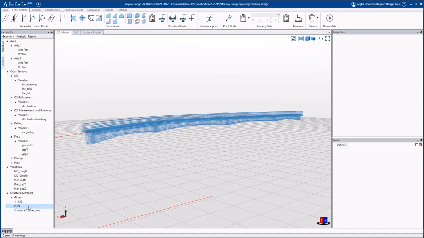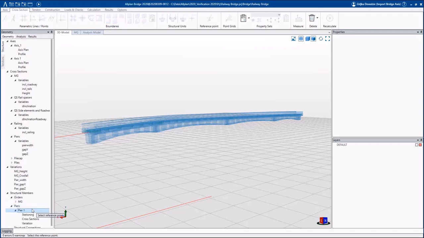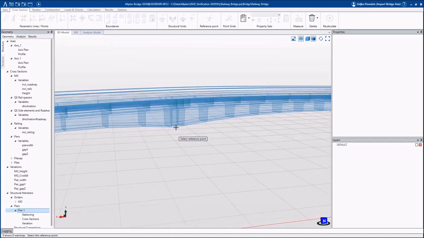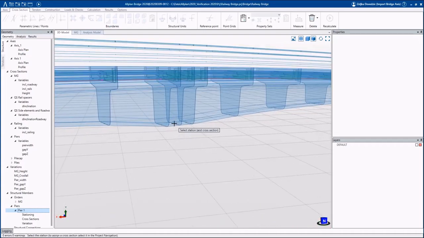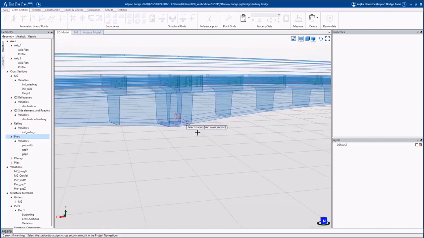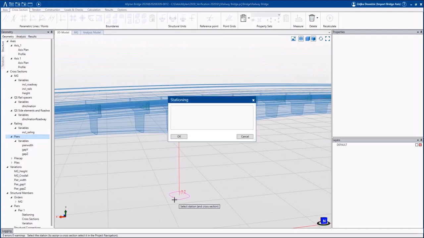In the Project Navigation tree, under the Pier submenu, we will create a new pier with the name Pier 1. After that, we need to interactively select the reference point on the main girder for the connection to the pier, and also we need to select the wished cross-section for the pier from the Project Navigation tree. After that, we will define the begin station of the pier and also the last station for the pier member.